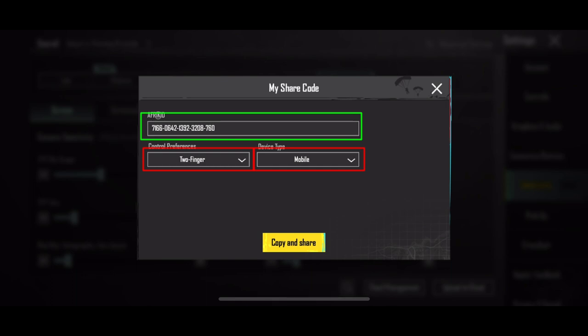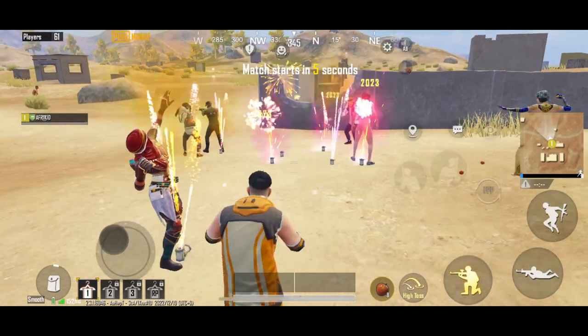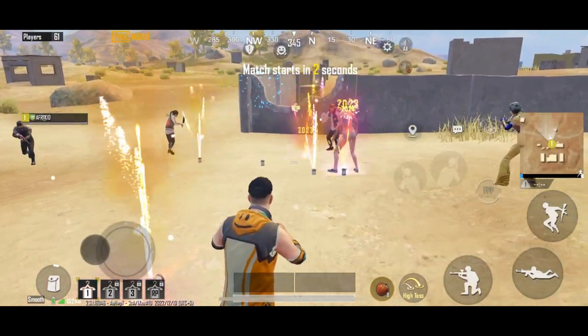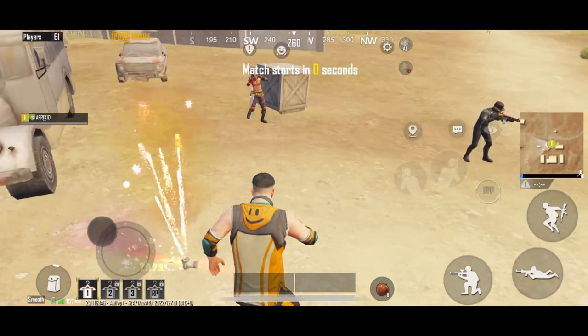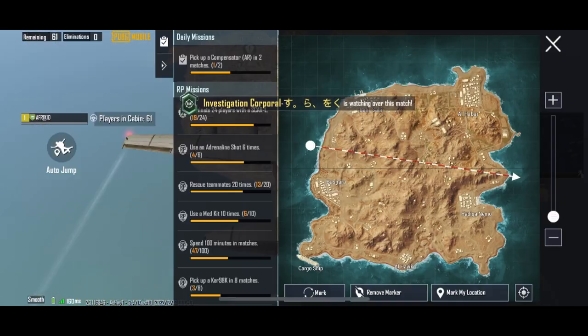Copy the sensitivity settings code and paste it on your device, and don't forget to customize. If you paste it and you can control the recoil, then you're good to go. Because I play with fast sensitivity settings, if it's too fast for you, then try to reduce the gyroscope. If you're too slow, you cannot control the sensitivity in a straight way.